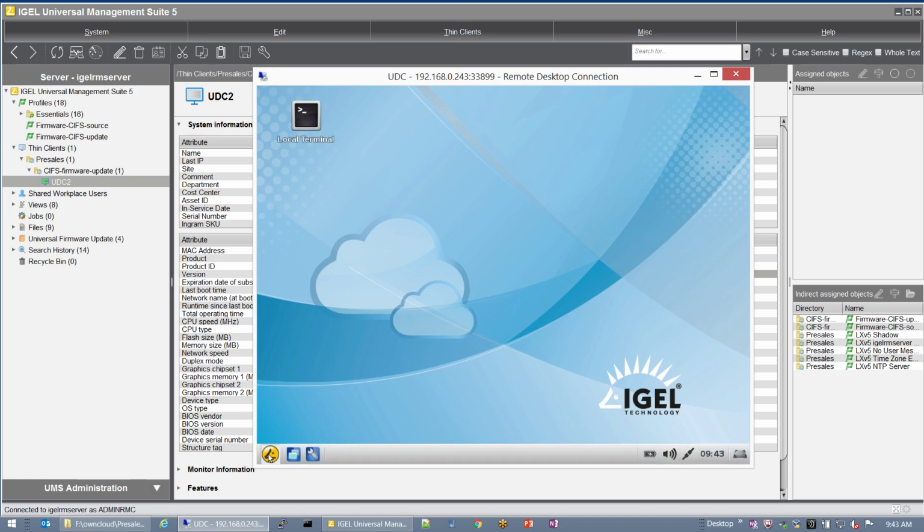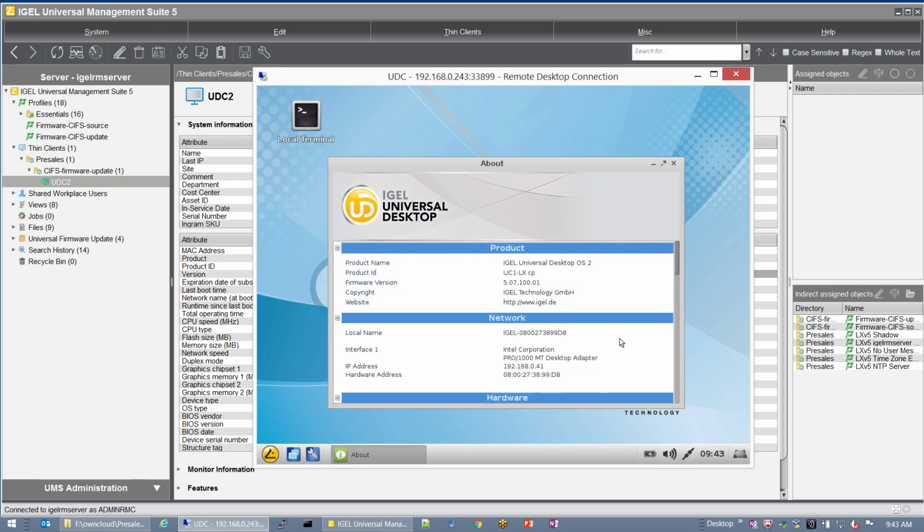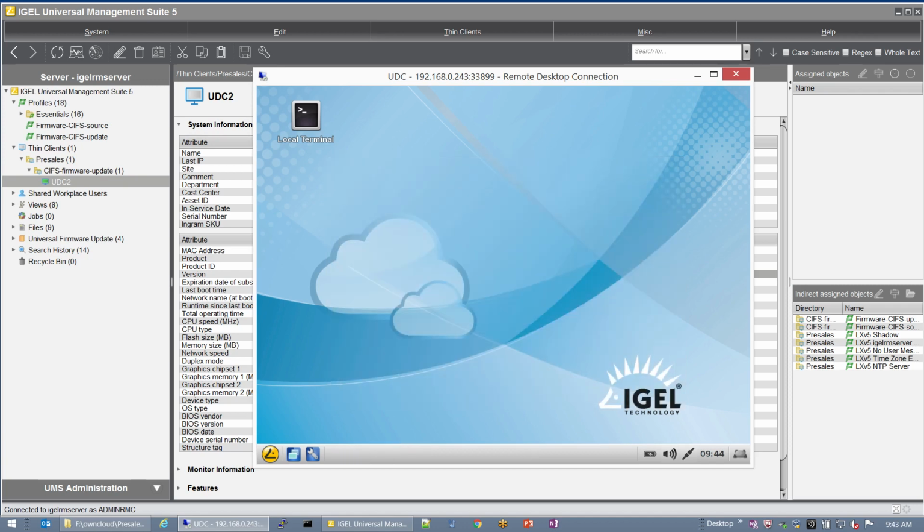Okie dokie, so let's go here to About, and our device is now 507.100.01, updated from a CIFS share.